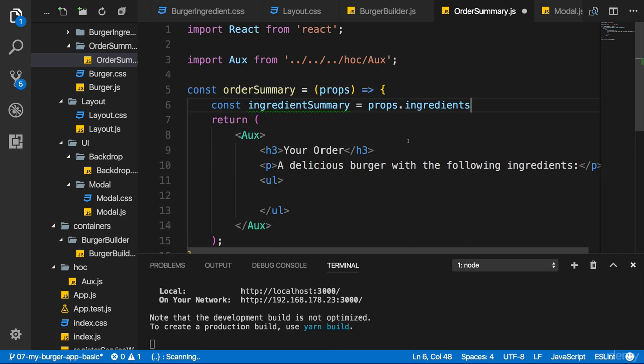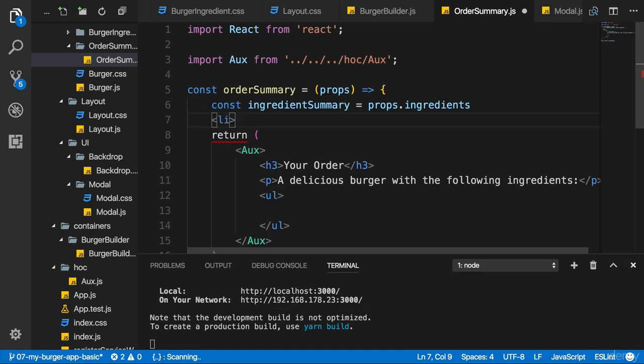So here I expect to get my ingredients in an object format. And in the end, what I want to output is something like this. I want to have a list item where I can basically say the name, like salad, and then simply the number of ingredients of that type. And I would have a list item for each ingredient, of course.